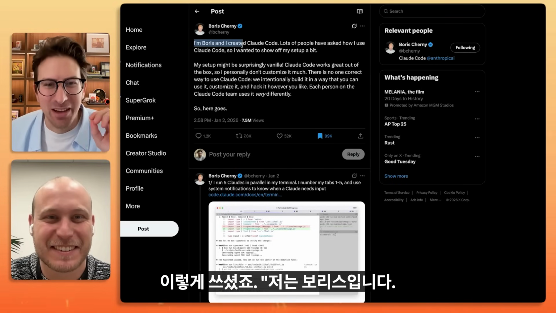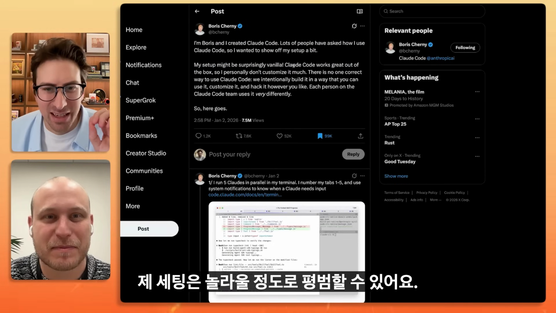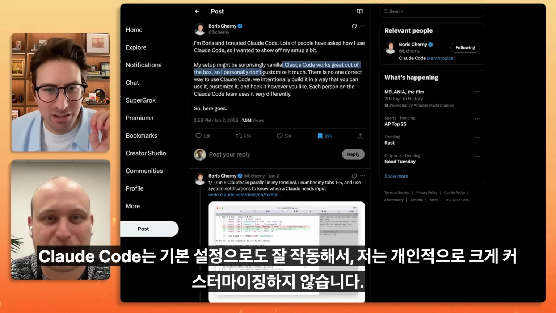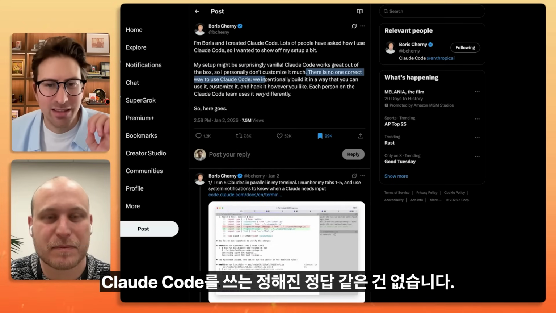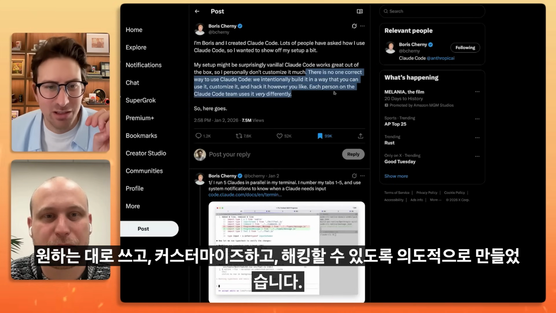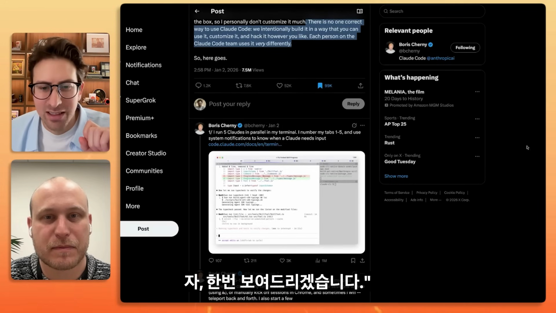You say, I'm Boris. I created Claude Code. Lots of people have asked for how I use Claude Code, so I want to show off my setup a bit. My setup might be surprisingly vanilla. Claude Code works great out of the box, so I personally don't customize it much. There's no one correct way to use Claude Code. We intentionally built it in a way that you can use it, customize it, and hack it however you'd like. Each person on the Claude Code team uses it very differently, so here it goes.